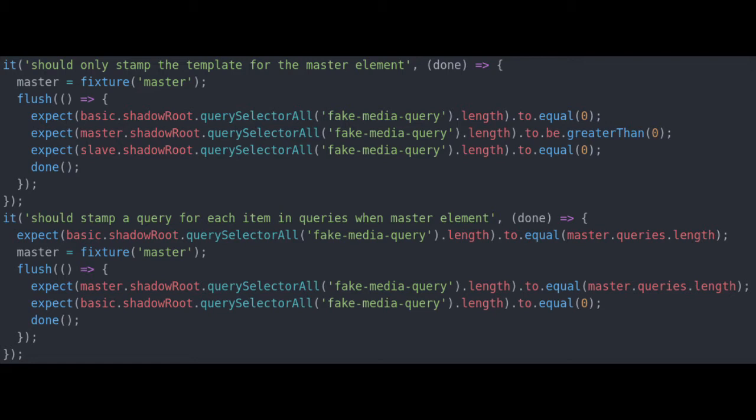Our second test here is very similar. It's just making sure that all of the queries that were provided to the master element were actually stamped into its DOM.